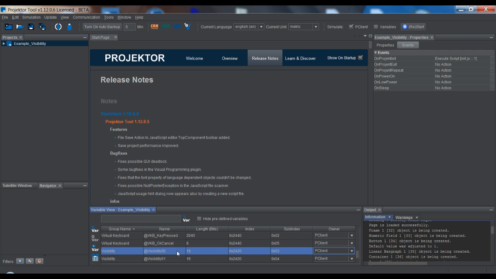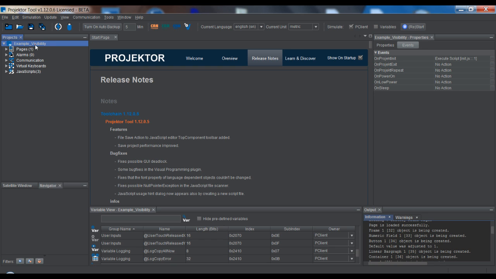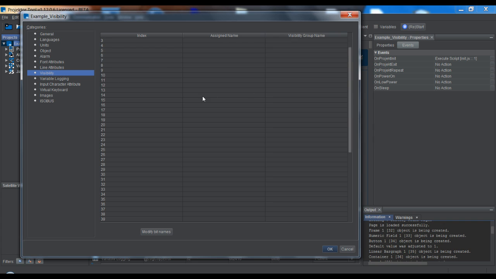integrated in every project. So whenever you create a new project, you have 64 different visibility variables numbered from 0 to 63. And the first thing to use them is to give them internal names. To do that, you right click on your project name and then click on properties. And then you go to the category visibility. Here you have a list of numbers from 0 to 63 according to the visibility variables.